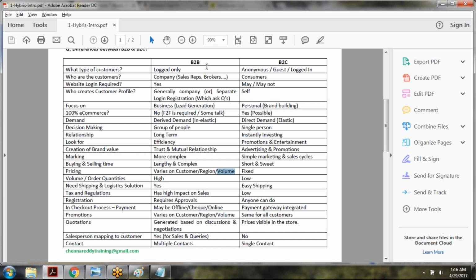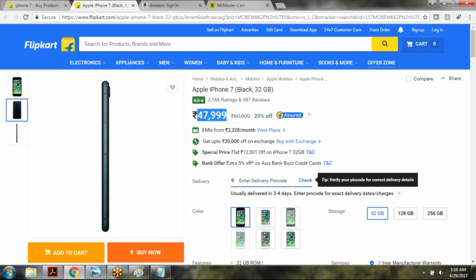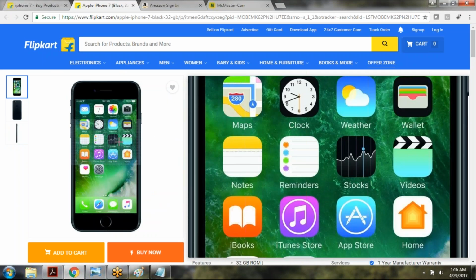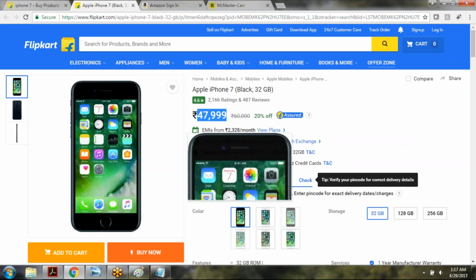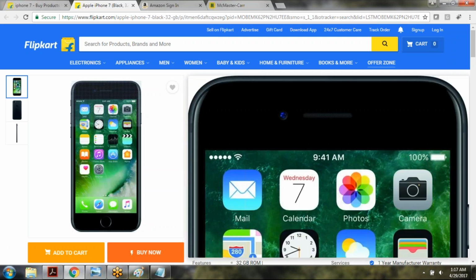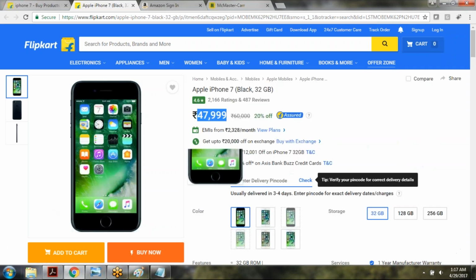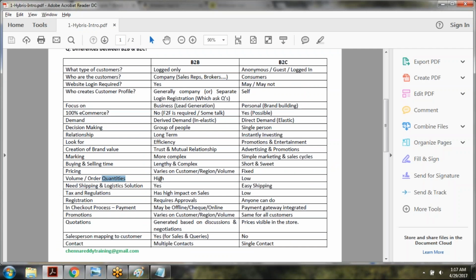Okay. So next, in case of B2B, the volume or quantity of orders. If you see here, how many iPhones will you order? Hardly one or two, because it's B2C. So in B2C, the volume of quantity will be less. But in case of B2B, you will have large volume quantities because it's a business, right? Another business is coming to you and asking, okay, please provide 1,000 iPhones. So therefore, it's always a huge volume in case of B2B.